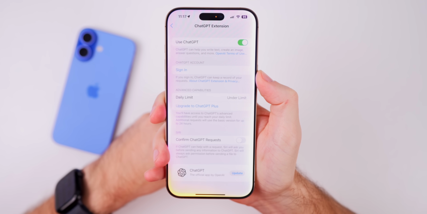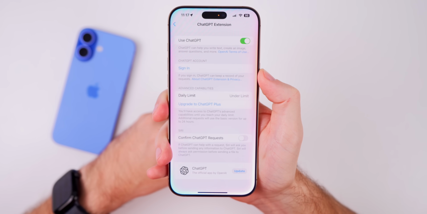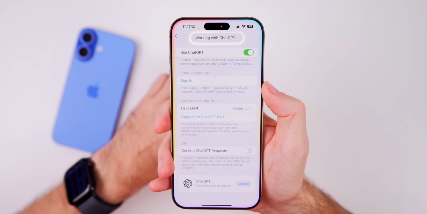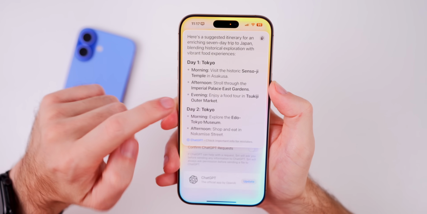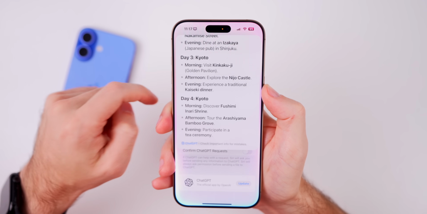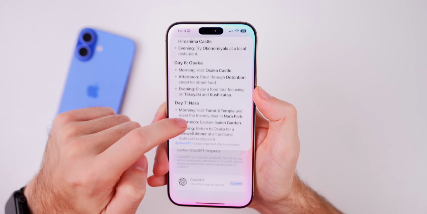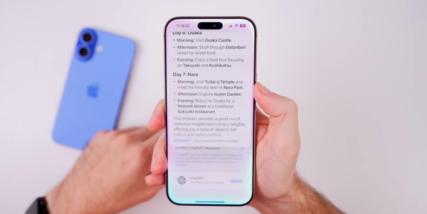So let me show you how this works. Help me plan a 7-day trip to Japan with a mix of historical sites and food tours. And you can see it will say working with ChatGPT up top anytime that you are accessing ChatGPT, and it will give me an answer. You can see it will give me all of the days. It will give me basically a full itinerary here for if I was traveling to Japan for 7 days. That is awesome, and clearly not something that Siri could ever do.